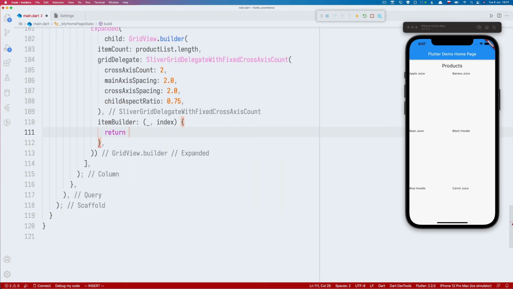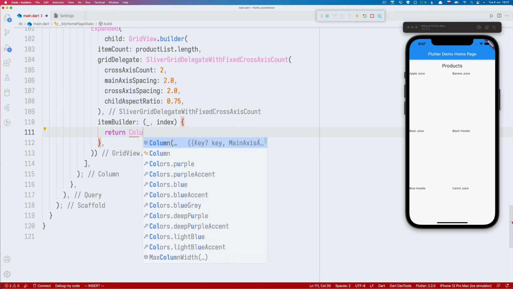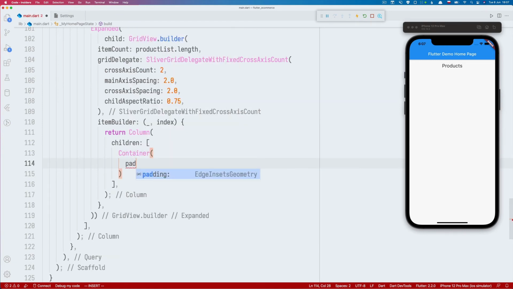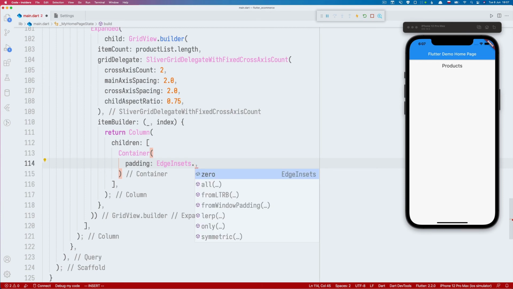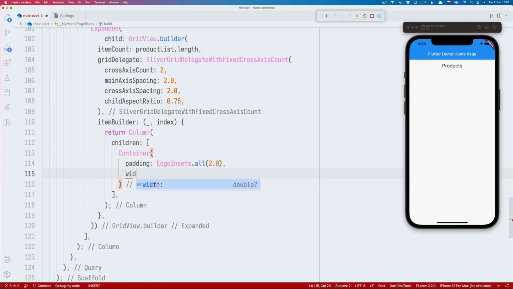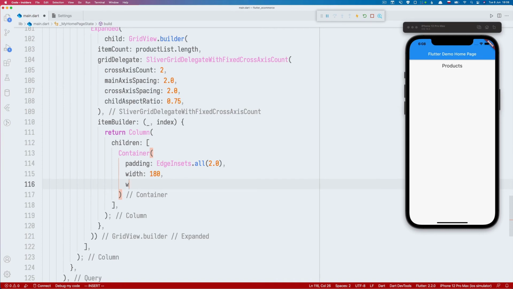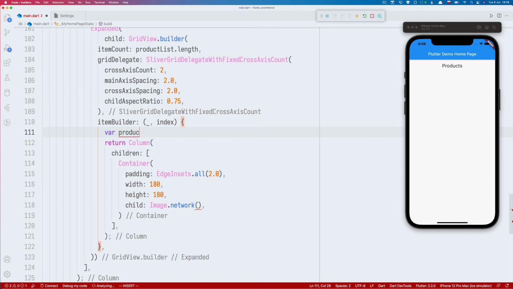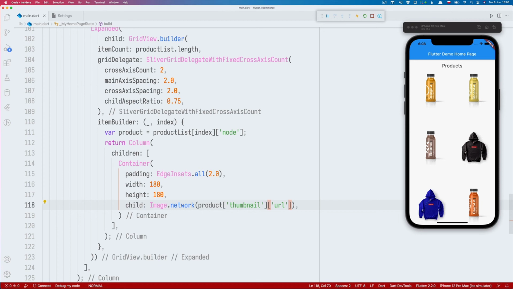And here we will return a column. Children, and inside we will have a container with some padding, EdgeInsets.all 2.0 with maybe 180, the same for height. And as a child we will use Image.network. So productList index node, and then product thumbnail URL. Okay, it works. Perfect.